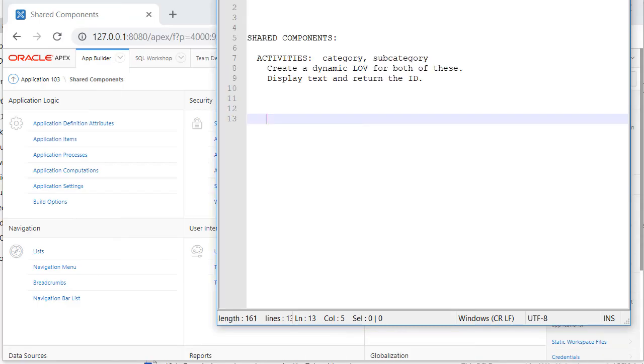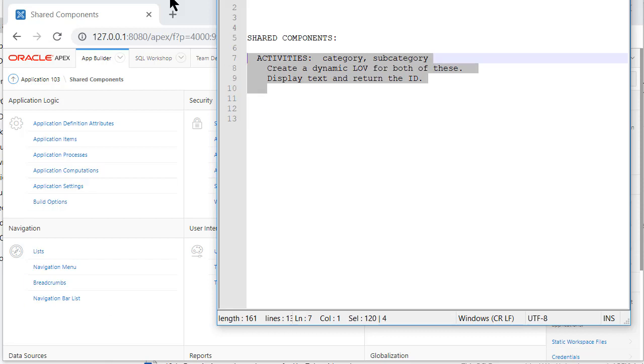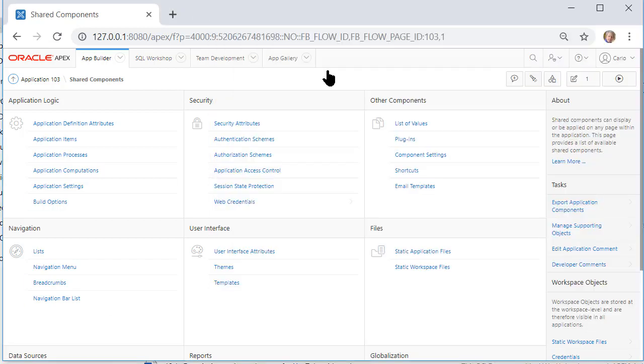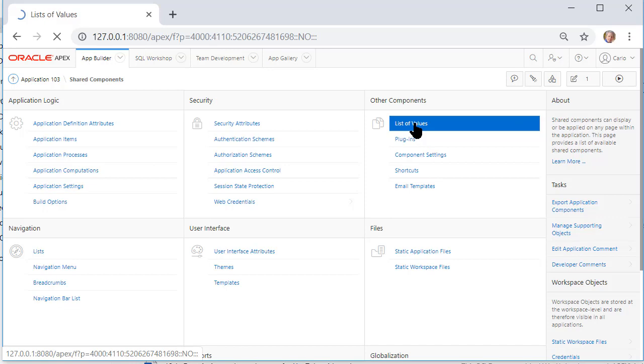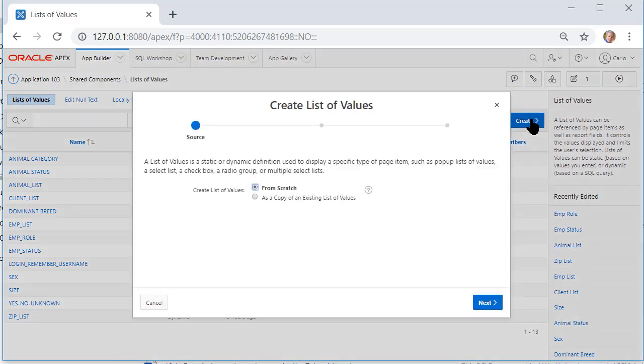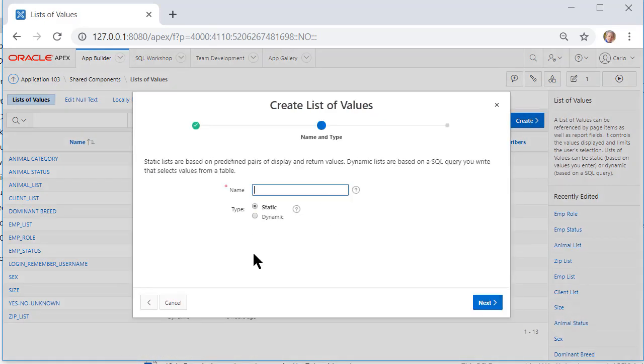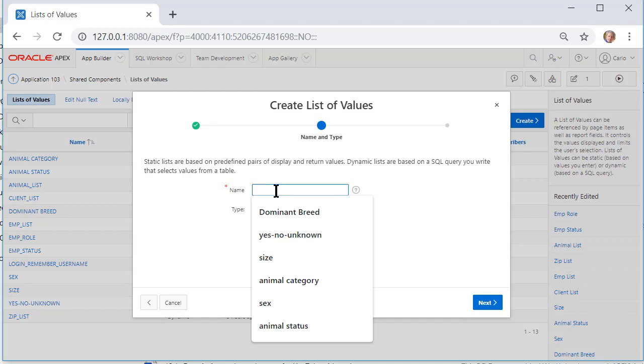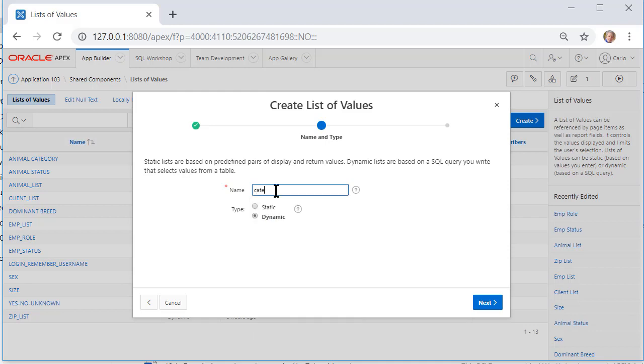I thought I was finished for this video, but then I realized I still need to create two dynamic LOVs for the category and subcategory. So I'm going to take care of this and come back to shared components, list of values, and I will create, and from scratch, but this will be dynamic, and this will be category list.